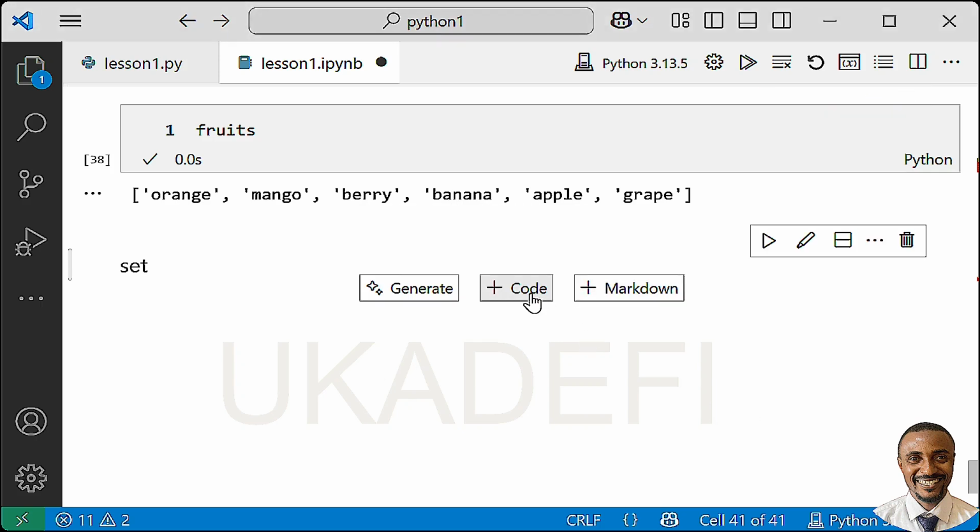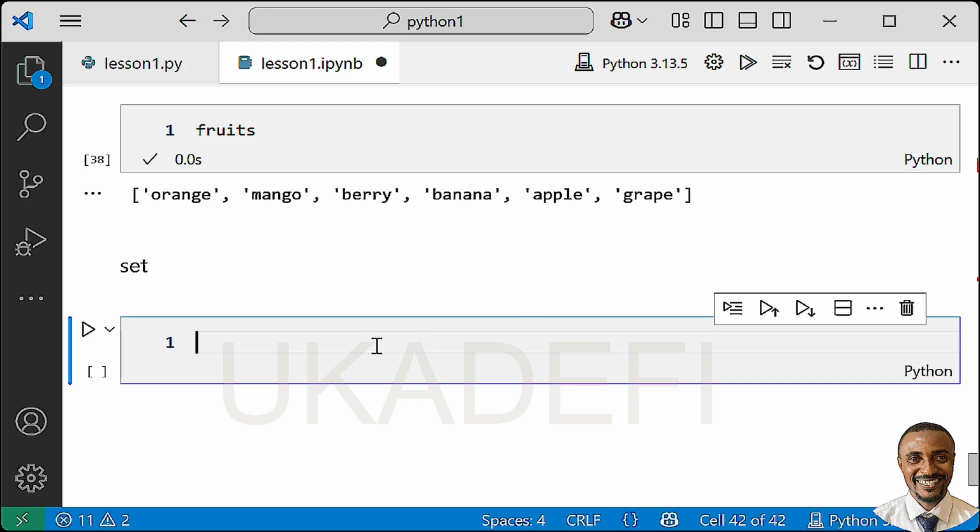You come under here, you click on code, and please pay close attention. I'm just going to create a list of alphabetical letters. You see here we have letters is equals, and this is the list, and we have A, B, C, A, B. So A appears twice.